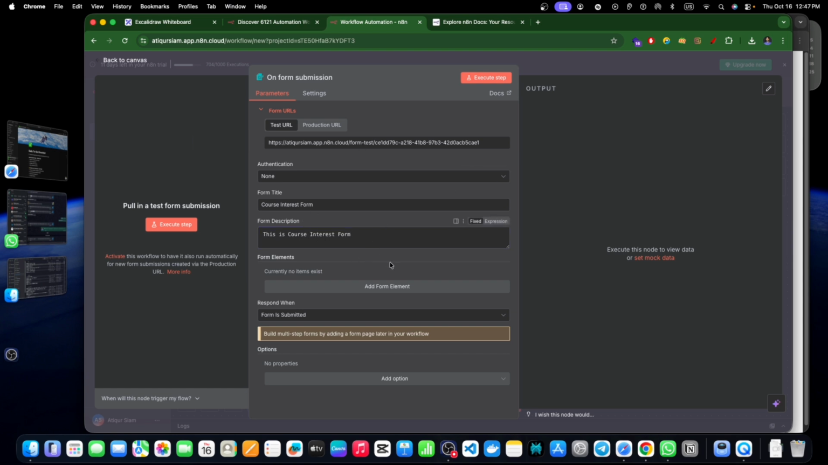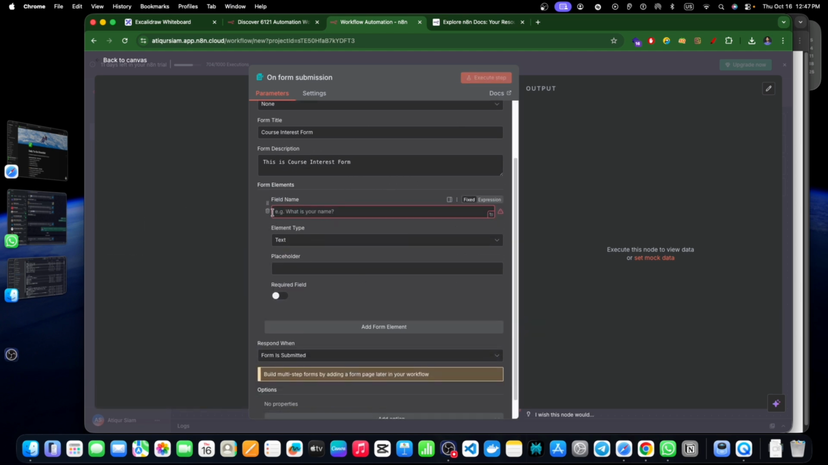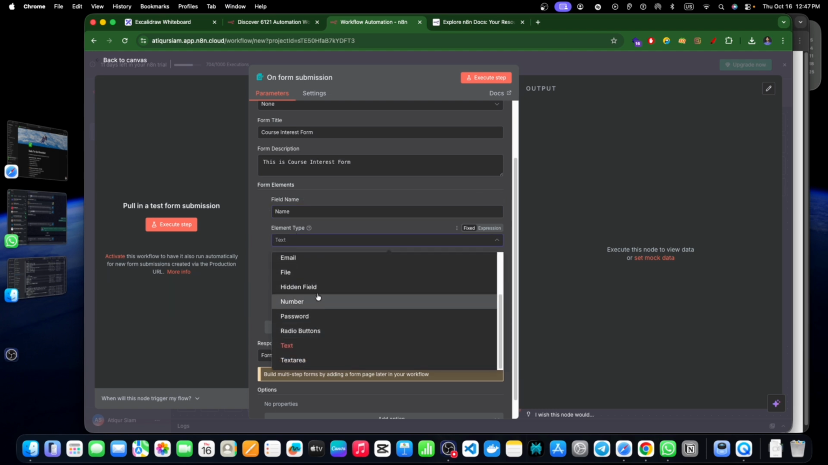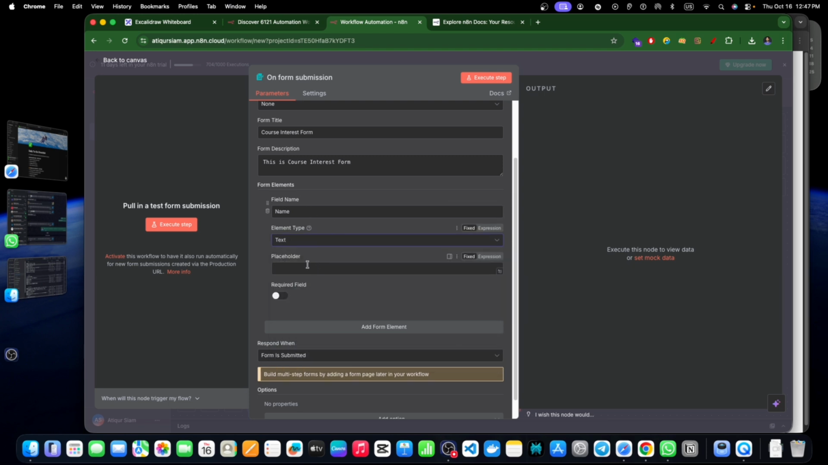Before that, I want to discuss something with you. We have to add some elements. So this is the title, this is the description. Now I want to add an element. So let's say the field name. I want to give the name of the field and the input type. There are different types of input: text, password, number, file, email, dropdown, etc. So the first one is name, so this is text. I want to add a placeholder here: write your name.